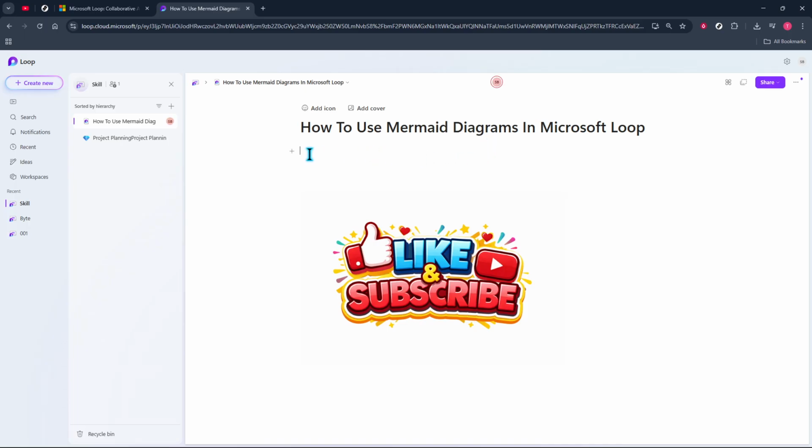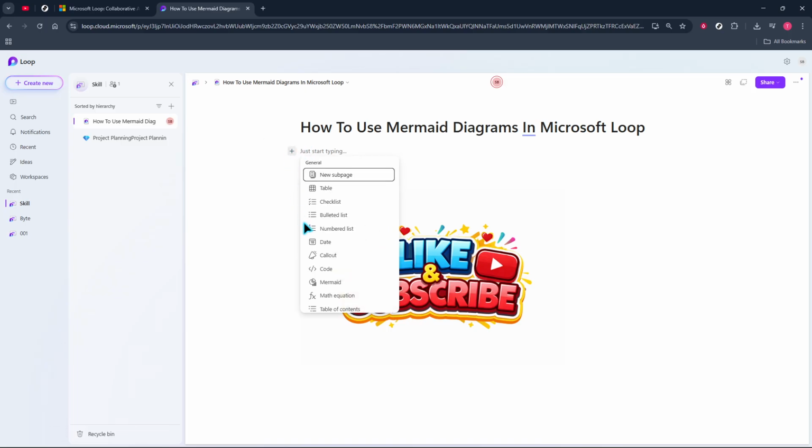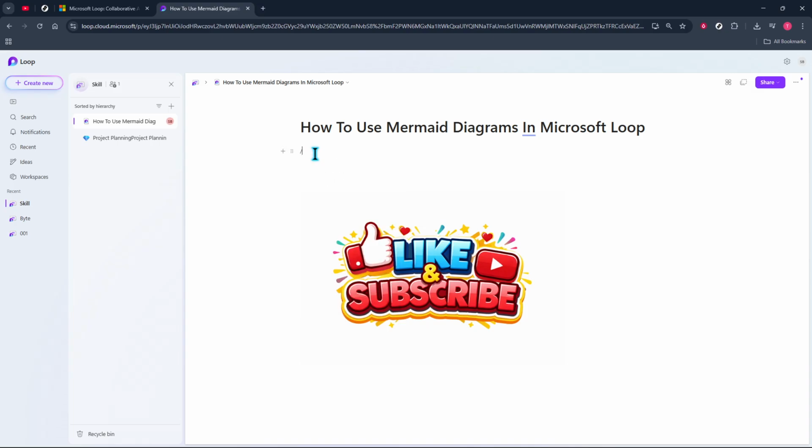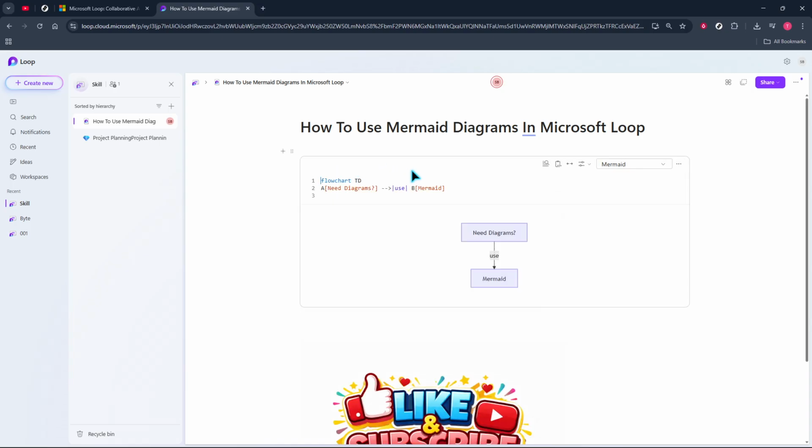On the page, click the plus icon to open the insert tools. A quicker option is to type a / and start typing mermaid. Select mermaid from the list. Loop will insert a mermaid component that shows an editable code area and a live diagram preview. If the preview doesn't appear immediately, give it a moment or click back into the code to trigger a refresh.